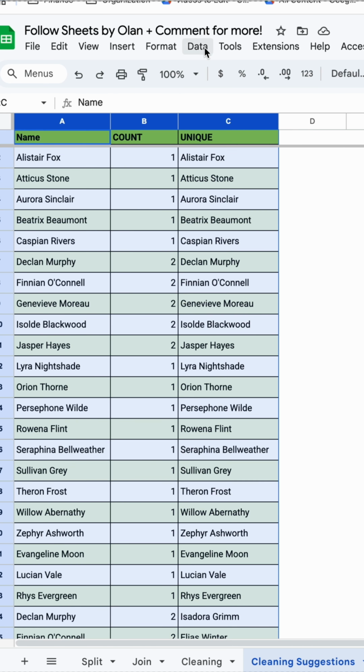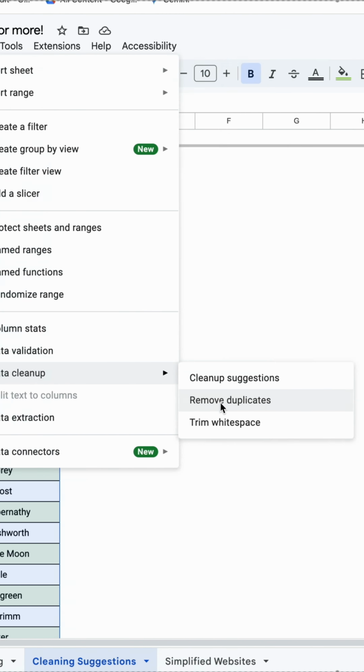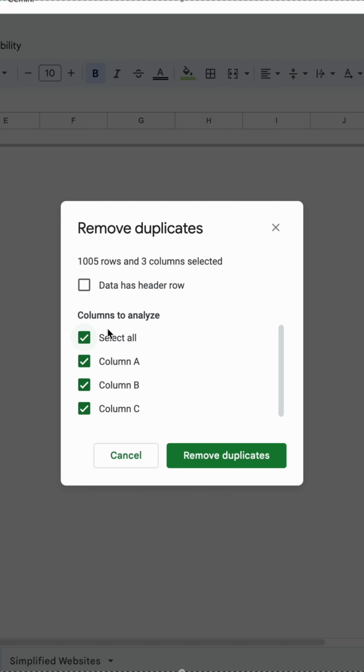Now for the duplicates, you could remove it. An even easier way though is you can go to data cleanup, remove duplicates. And then it will ask you which column do you want to analyze. So if you want to check for duplicates in any single one of these columns, you could, but you could also check it within one column. So I'm going to say data has a header row, and I want to only look at the columns where it has the name as a duplicate. Otherwise, if I'm doing count, for example, it will remove any of the duplicates because it's doing 1 or 2. So I'm going to look at just column A, remove duplicates.